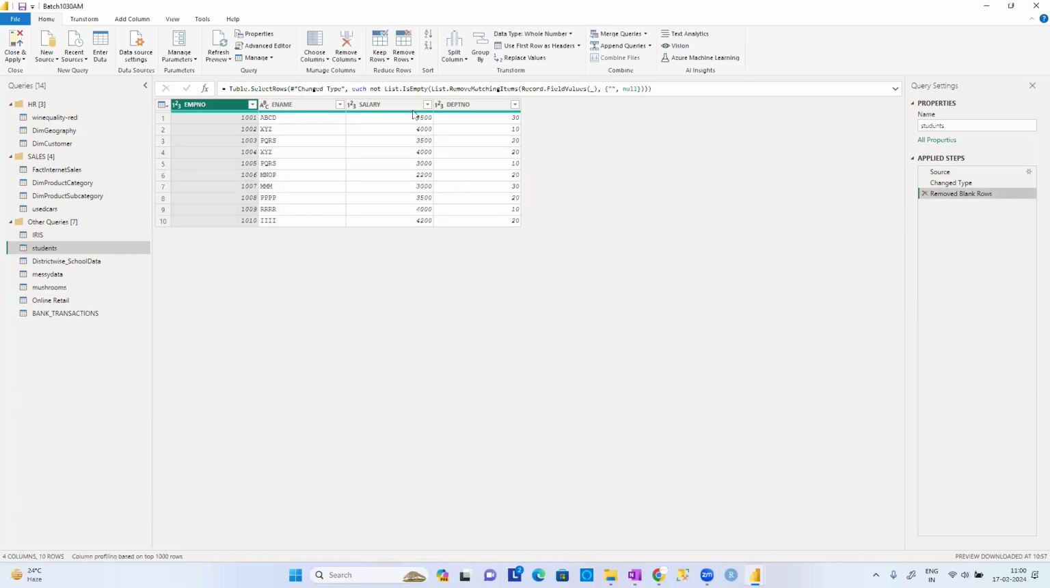Next, how to keep the bottom rows. I want to keep only the bottom rows, guys. Then what we have to do? Simple, keep the bottom rows. So I say 5, guys. Whenever I say 5, it is going to keep the bottom 5 rows, by removing the remaining rows, guys.